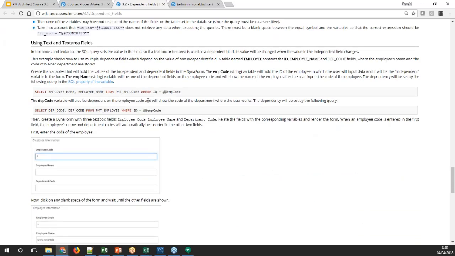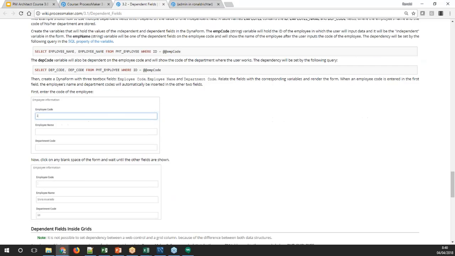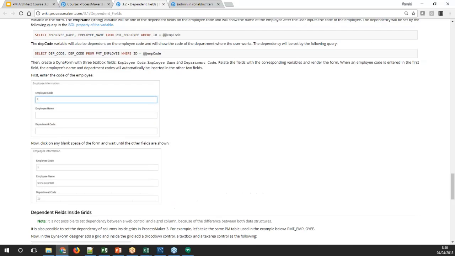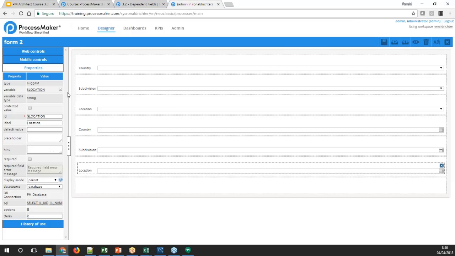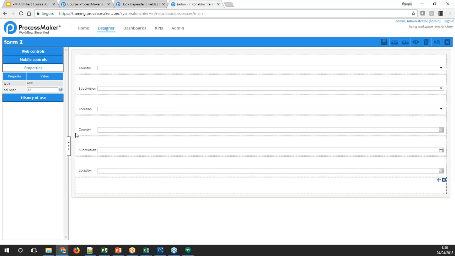Let's take a look into this other example. We're going to use text boxes to do the dependency. So we're going to use these three fields. We'll do this sample here. We're going to use three different text boxes, and we're going to type the code of one employee or one user here, and we're going to load all the other fields. So we can do something like this.